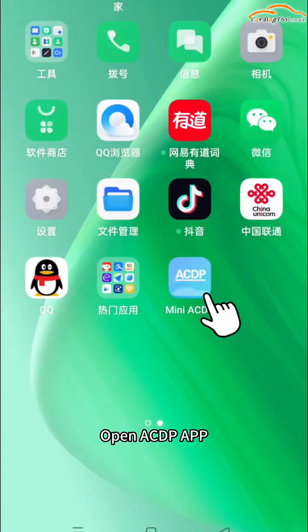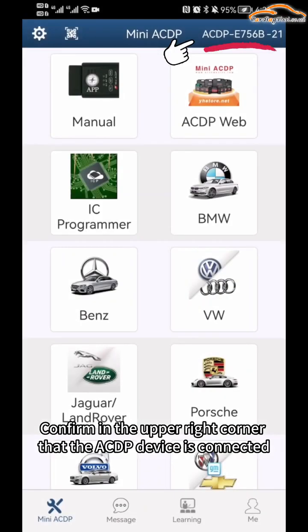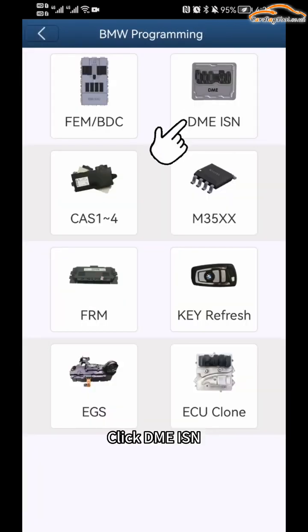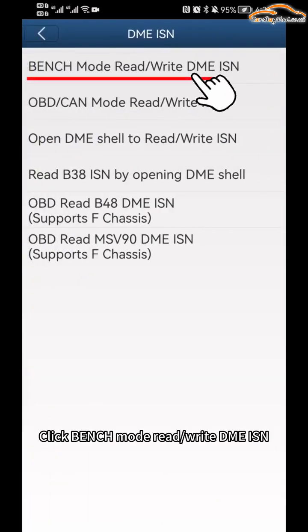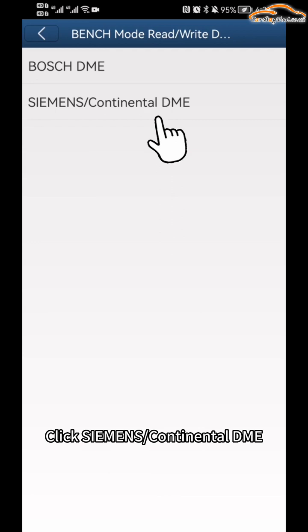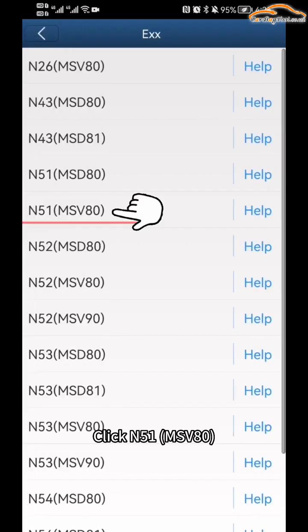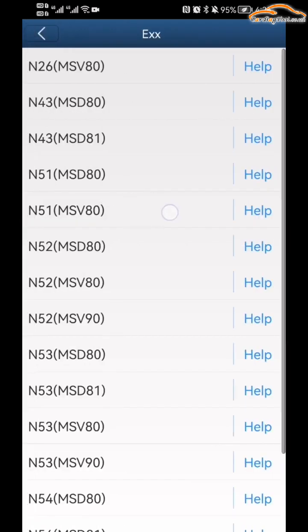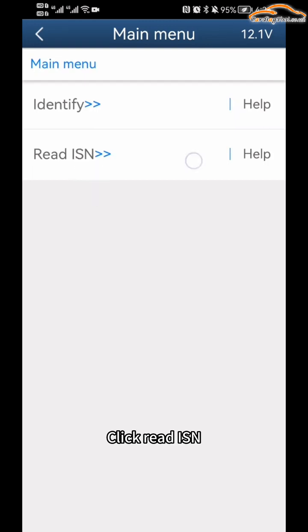Open the ACDP app. Confirm in the upper right corner that the ACDP device is connected. Click BMW. Click DME ISN. Click bench mode read/write DME ISN. Click Siemens/Continental DME. Click X. Click N51 MSV80. Click Red ISN.